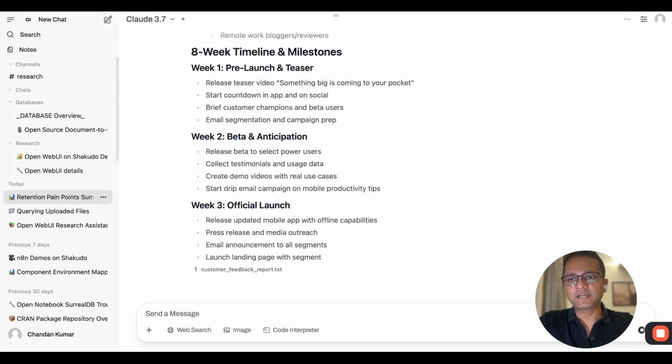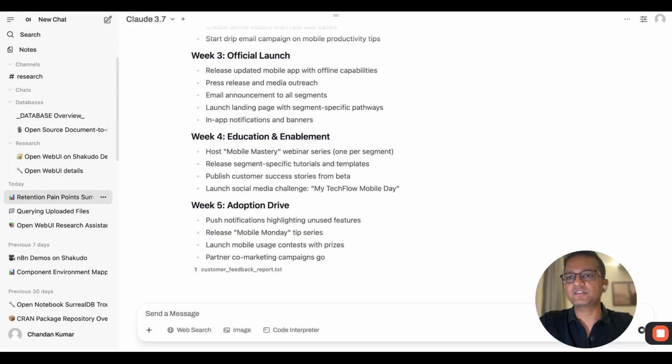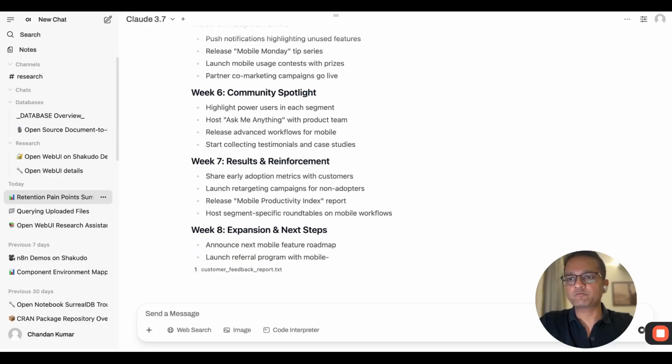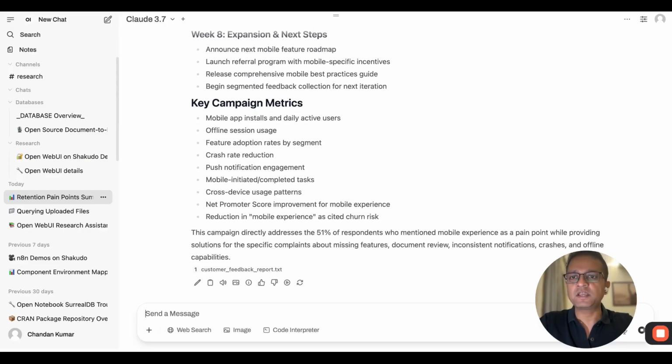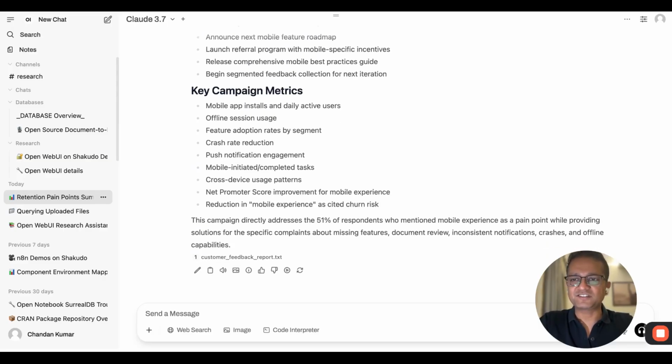I have used multiple LLMs for this in the same interface. Open Web UI further allows me to share this and work collaboratively with my team. But more of that another video, another time.